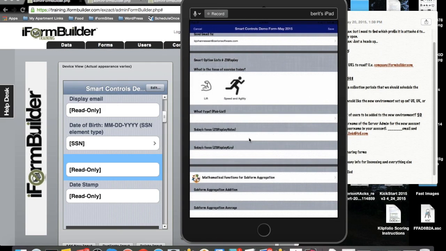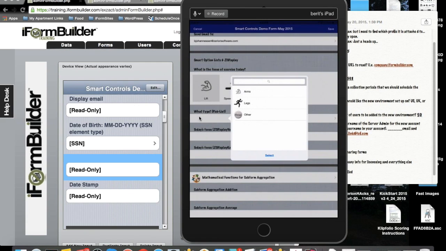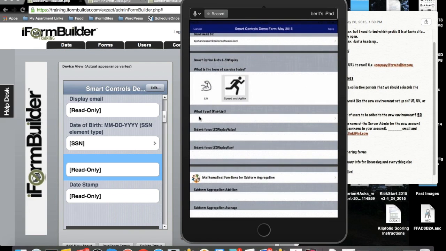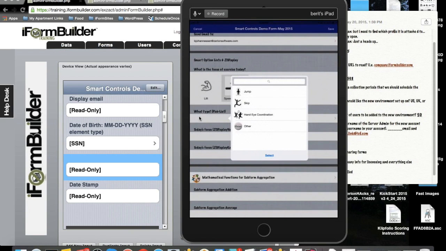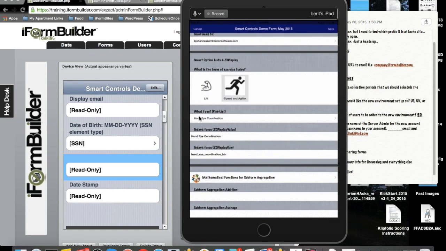So the next part of this form, we use what we call smart option lists. The way this works is, based off of what I select here, will change what is selected in the what type pick list underneath. So if I select lift, then it'll show me arms, legs, and other. If I go back and I select speed and agility, it shows me jump, skip, hand-eye coordination, or other. So I'm just going to choose hand-eye coordination here and select.